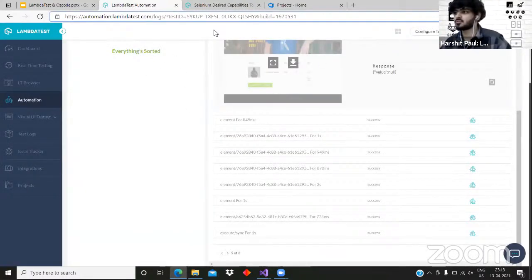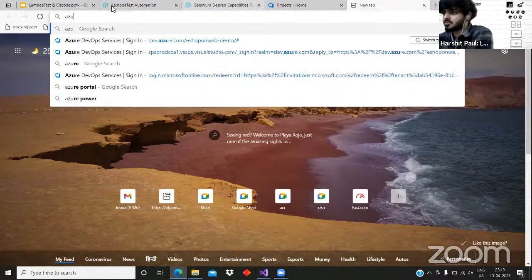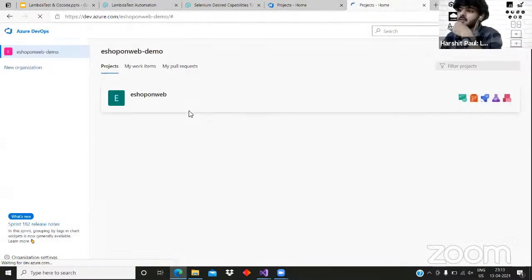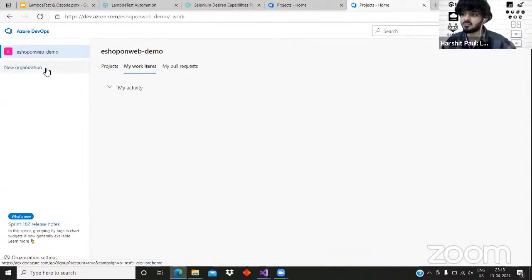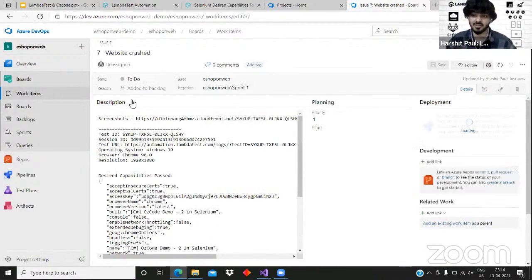Let me just go to the, so this is the Azure DevOps project where we integrated the project for this. So this is the bug that I recently marked, website crashed, as we just saw, and it is being reflected instantly on my Azure DevOps project. I don't need to get stuck on email chains. I don't need to just keep on reminding them over there.